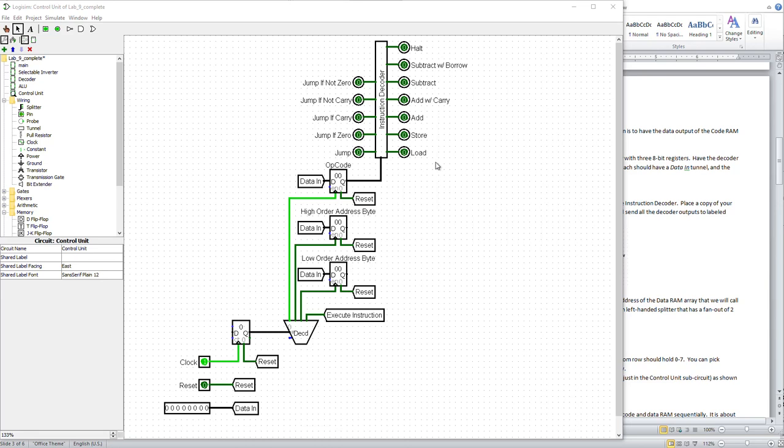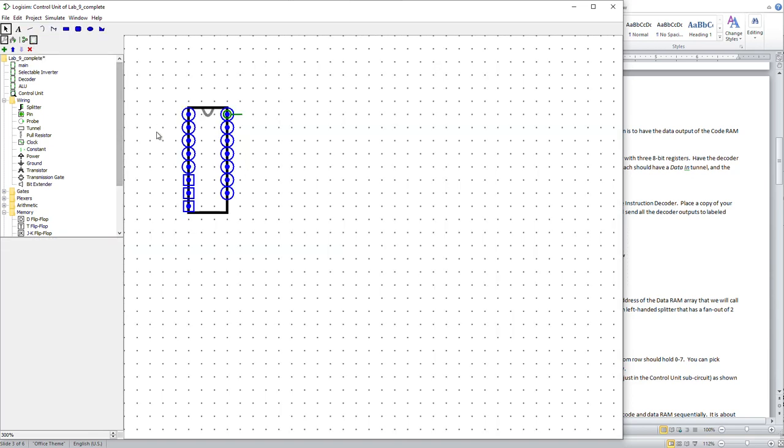Okay, I finished labeling all the outputs of my instruction decoder, and just a reminder, I hover over each of these outputs and it tells me how to label each of these output pins. Alright, now the last thing I think we need to do is change our shape.